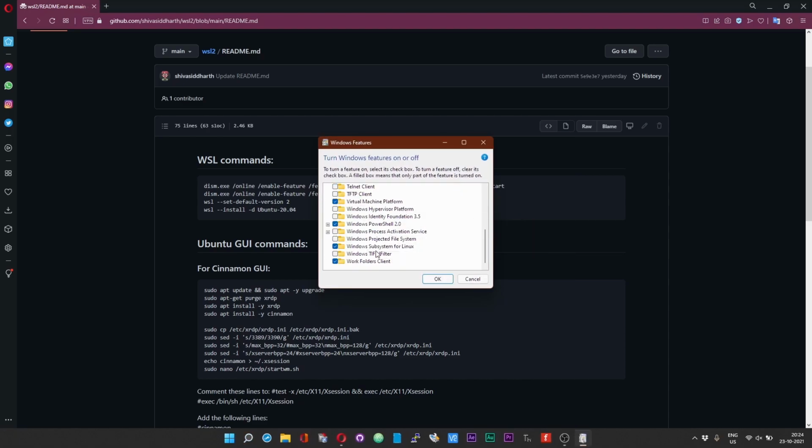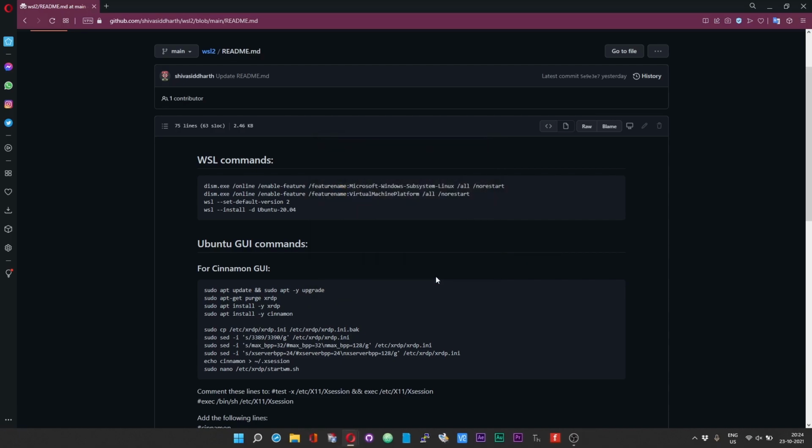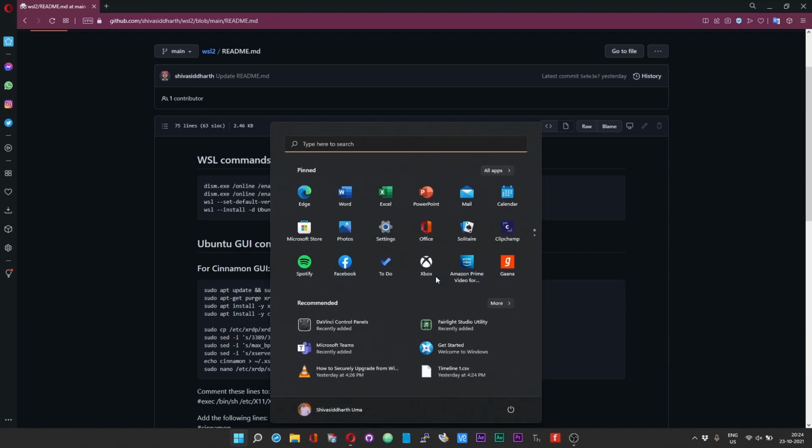Keep scrolling down until you get to an option that says Windows subsystem for Linux. If it is not already enabled, please do enable it. Okay. So after enabling this, click on OK and then restart your PC. Let's proceed further. Now open up PowerShell.